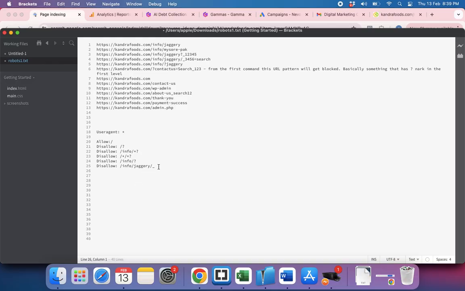But then if I do this, I might have to block URLs containing something like this also. Or something like this, correct? So now it's a headache. Now I might have to put all the products in the second level. Thousands of URLs would have to be added. So instead of writing Jaggery, almonds, Jaggery, pista, kaju every time, I will put star.